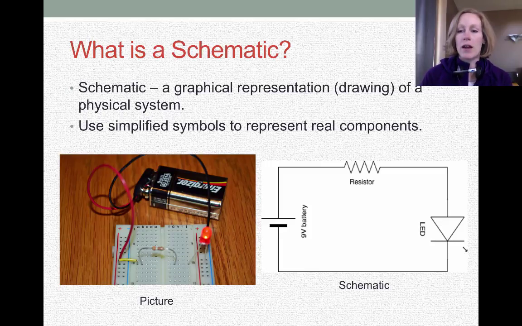And we have the arrow specifically in the direction of the current because LEDs don't like to have current go backwards the other way. So this is just the schematic, and then the connectors in between are just the wires that show that we are connecting battery to resistor, resistor to LED, and LED back to the negative terminal on the battery.